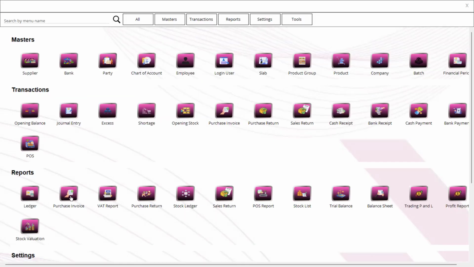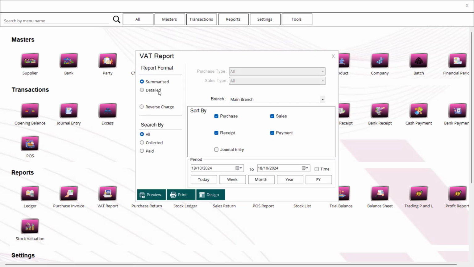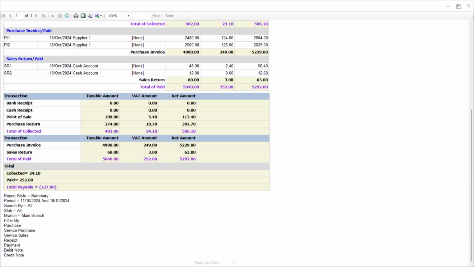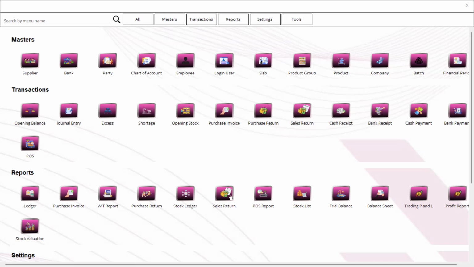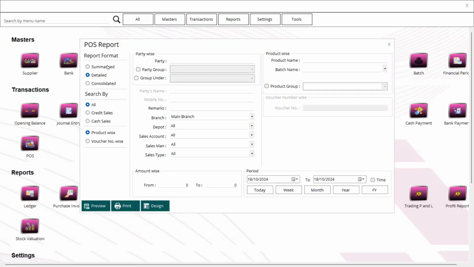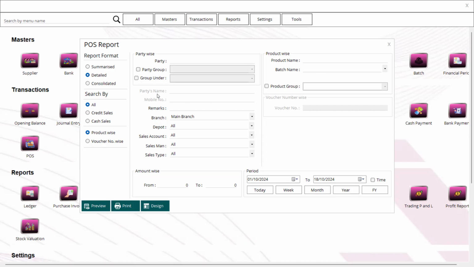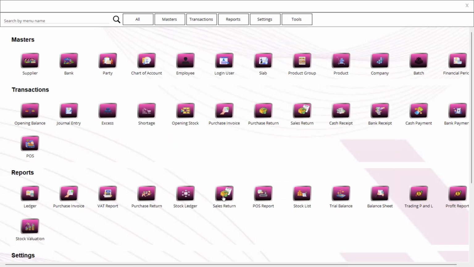So here we have a few reports like purchase invoice report, VAT report, purchase return. You can check VAT report based on this, detailed, summarized, or sort by any. You can see total payables here. Let's take a POS report, detailed, summarized. Let's say detail. You can see detailed report. So any report you can export to Excel, PDF, Word, simply by clicking, choose your location. So you can print it and use the filter option of it. So these are the reports.